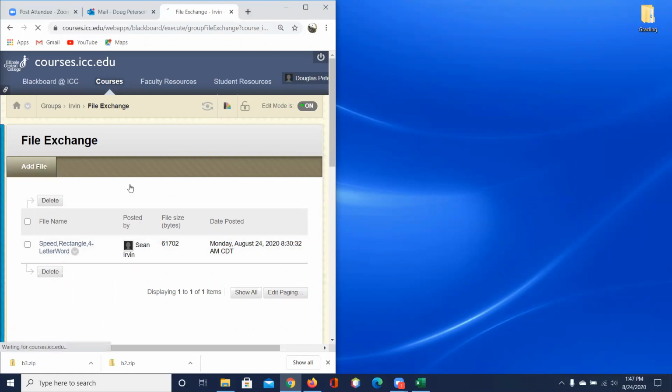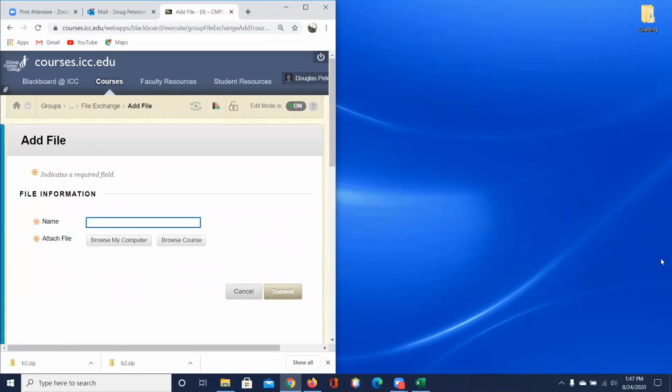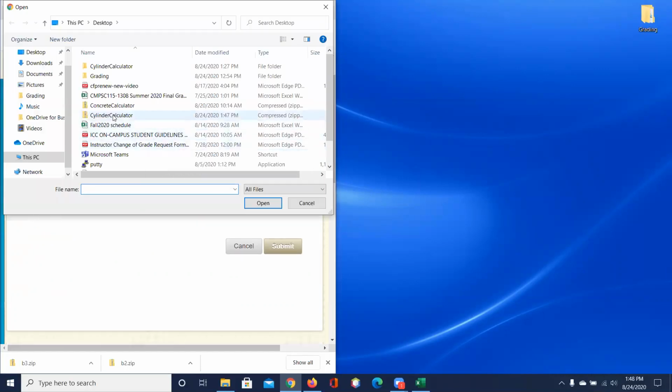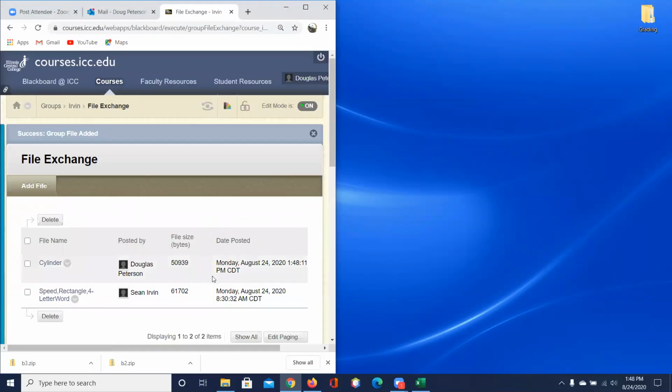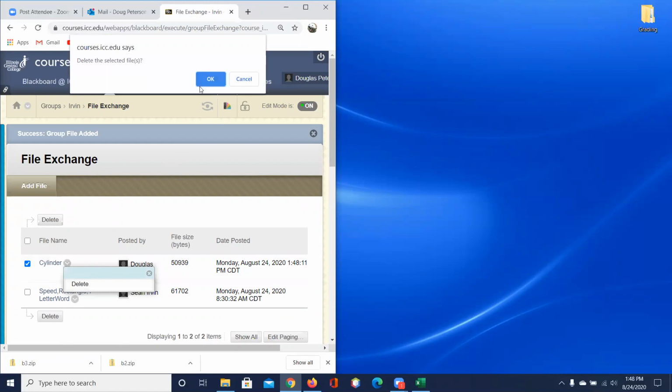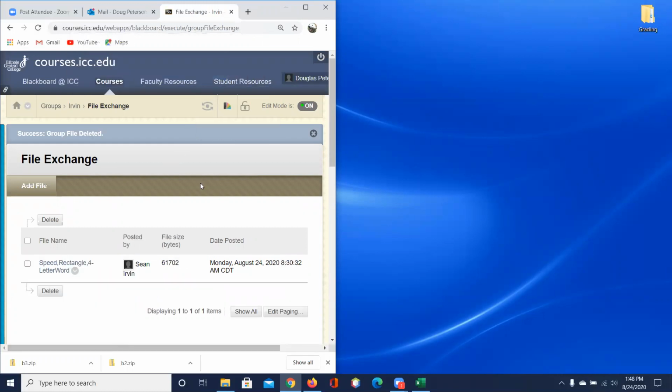Okay. And so I'm going to add a file here, and it would be cylinder. And I browse for it, finding the one that's zipped. There it is. I hit submit, and boom, there it is. Okay, and that one's done. And I move on to my next one. Okay.